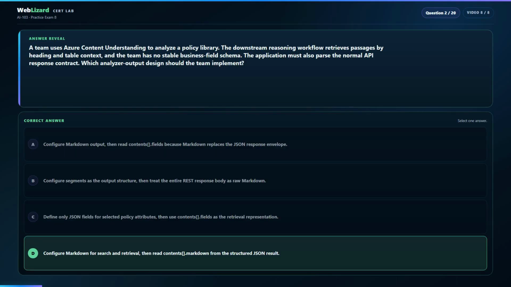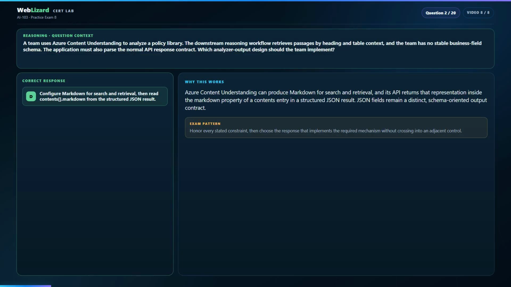Correct response, D. Configure Markdown for search and retrieval, then read contents.markdown from the structured JSON result. Why this works. Azure Content Understanding can produce Markdown for search and retrieval, and its API returns that representation inside the Markdown property of a contents entry in a structured JSON result. JSON fields remain a distinct schema-oriented output contract. Exam pattern. Choose the analyzer output and response property for structure-preserving downstream retrieval when no fixed field schema exists.